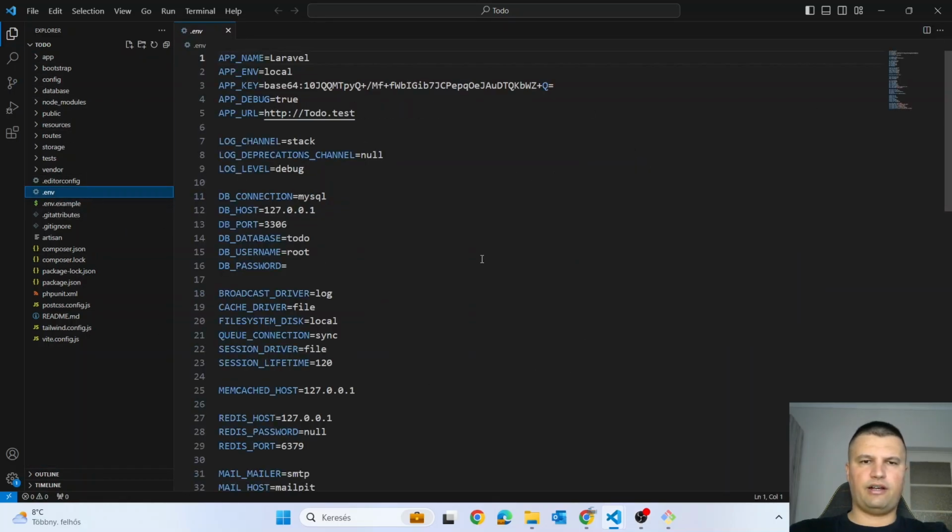In the .env file, I don't need to change anything because the database name is to-do. That's what has been created just now. The username is root and I don't use any password on my local machine for development. So basically the connection between the MySQL database and the Laravel 10 application is ready to use.